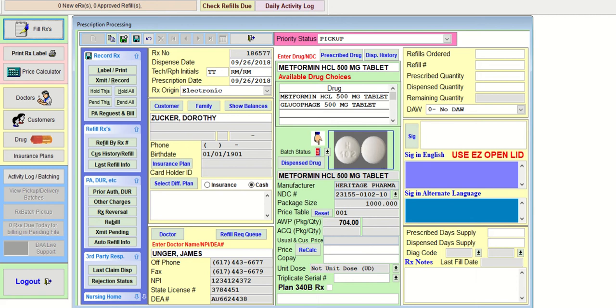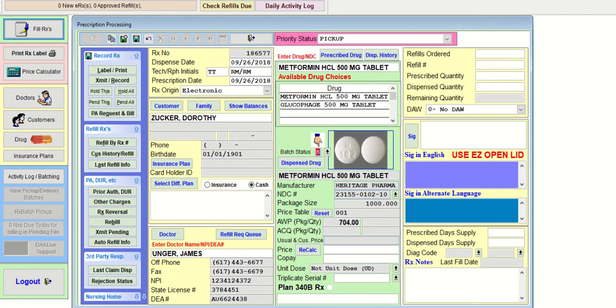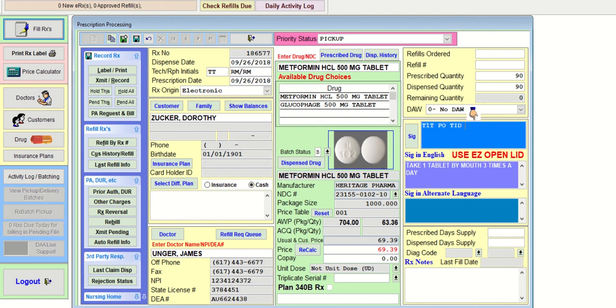Glucophage 500. We can give them the generic metformin. No refills. 90 this time for the quantity. And it's TID-AC. So T1T POTID-AC. Take 1 tablet by mouth 3 times a day before meals.